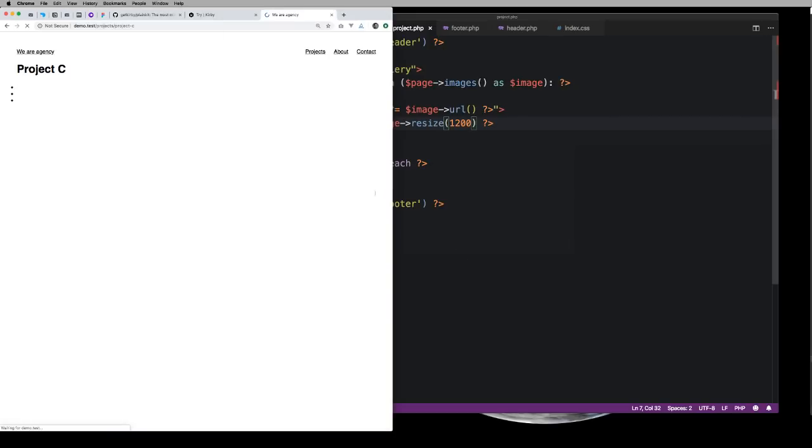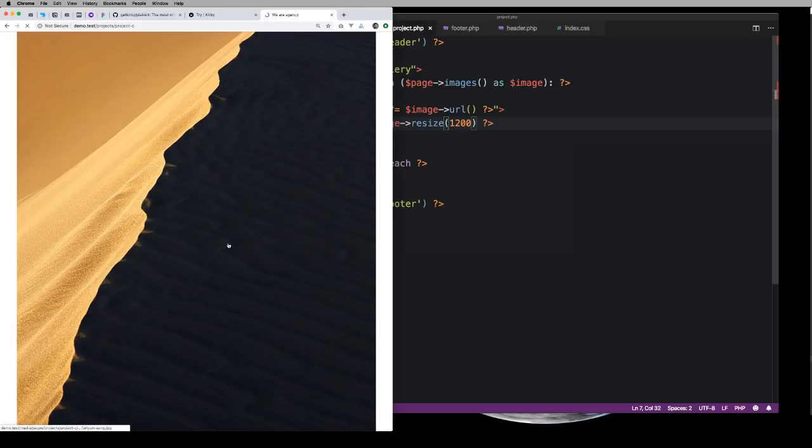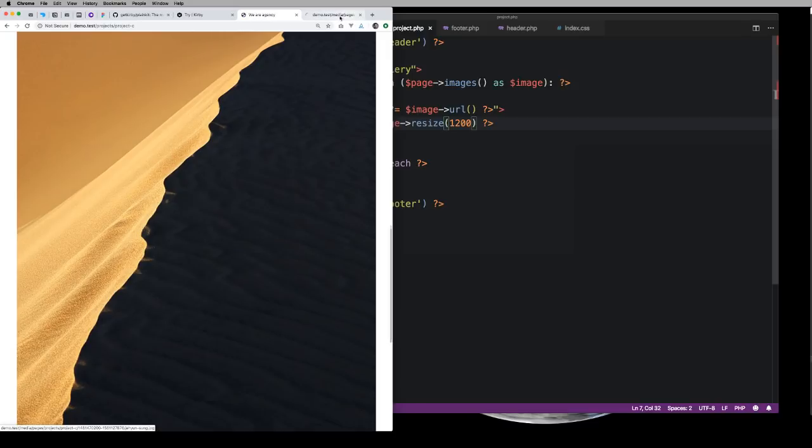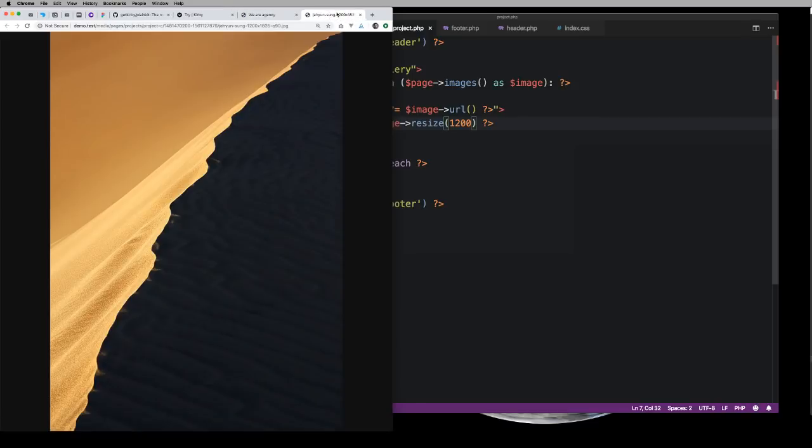And then if we do that, it loads again. But then once it's loaded, you see that the images are being resized. If I open them in a new tab, you see that the size is now reduced to 1,200 pixels.